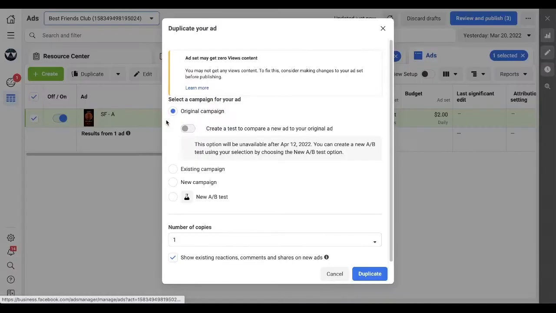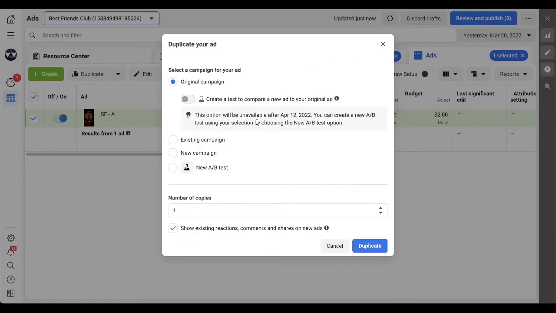What you'll want to do is hit duplicate. And as you can see here, ad set may get 0 views content. They're basically going to be saying, put more money in this. So you're going to want to ignore that. Duplicate your ad, original campaign, show existing things, all that kind of stuff.